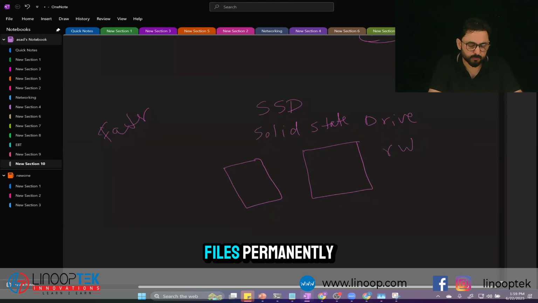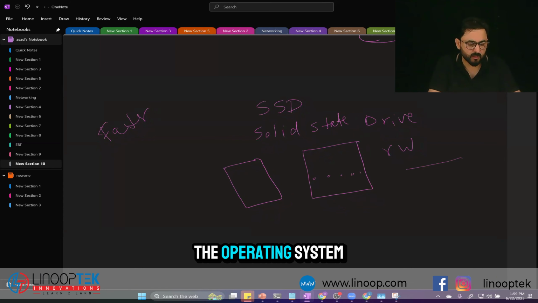which stores files permanently, our programs are stored on this. When we install the operating system, it goes and sits on this hard drive. Nowadays, it's normal to have a solid state. When you're buying a laptop, most likely your laptop is also coming with a solid state.